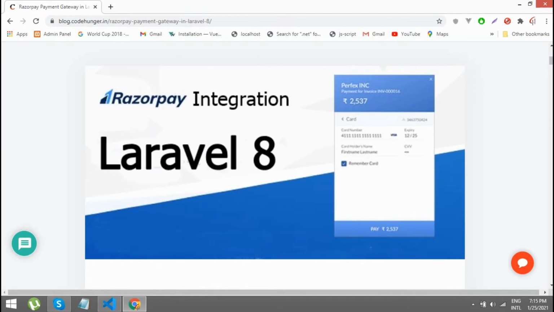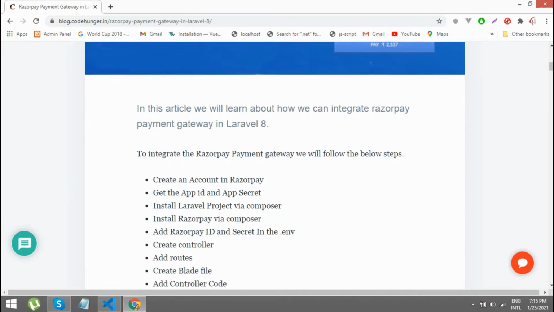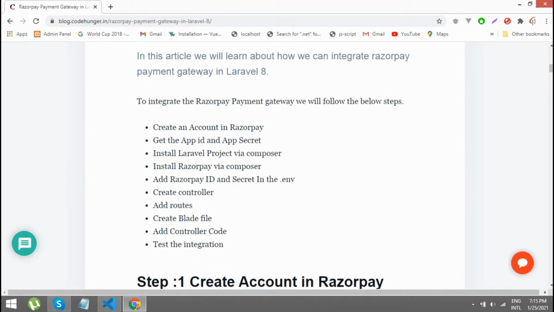Learn about how we can integrate Razorpay in Laravel 8. To integrate Razorpay in Laravel 8, we will follow these steps. The very first thing we have to do is create an account in Razorpay so that we can get the app ID as well as the app secret.